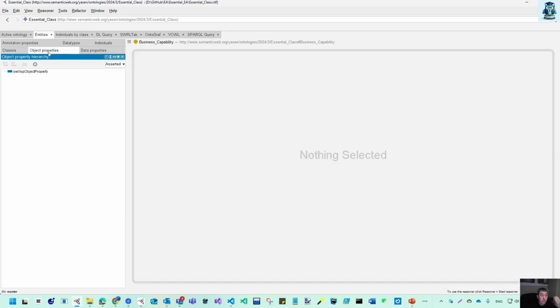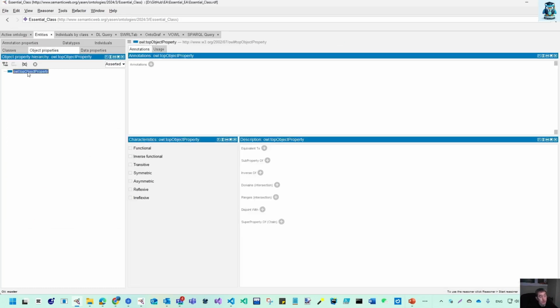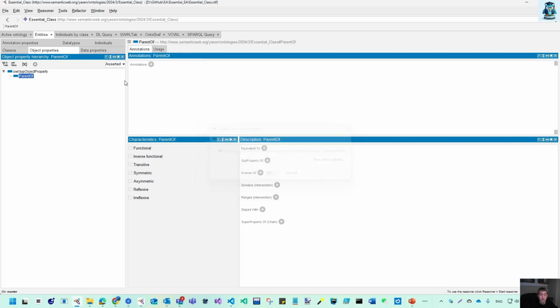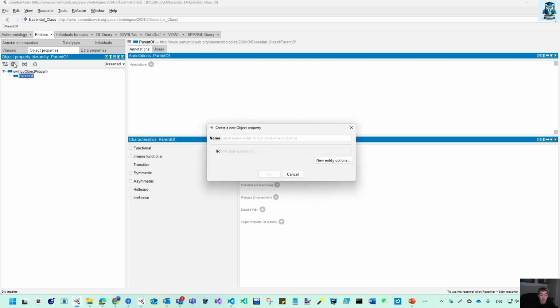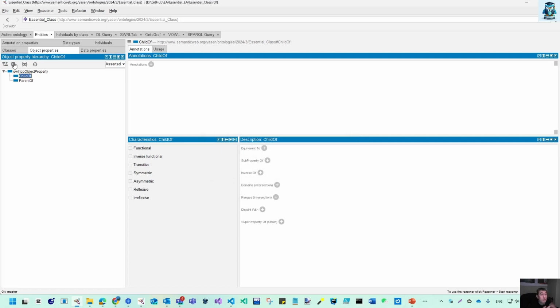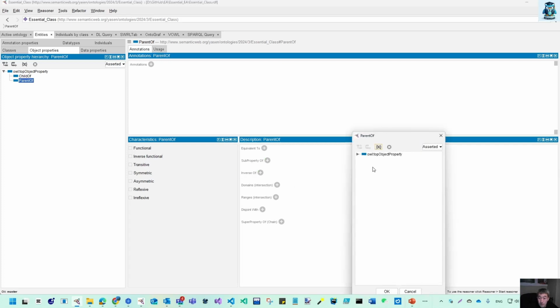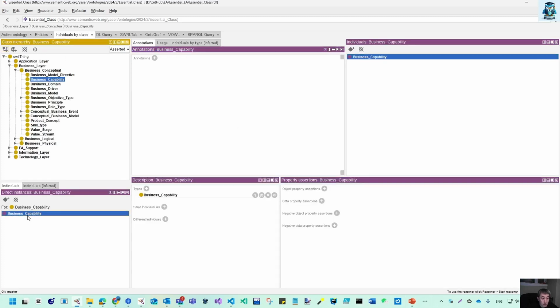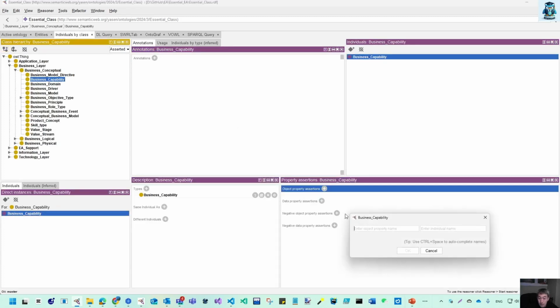Now to make your metamodel, you need a relationship. This relationship is an object property. Let's create "parent of", and we also have "child of". These two relations are inverse of each other. So we create the two, and then we go back to the individual. Then we select this one and object.